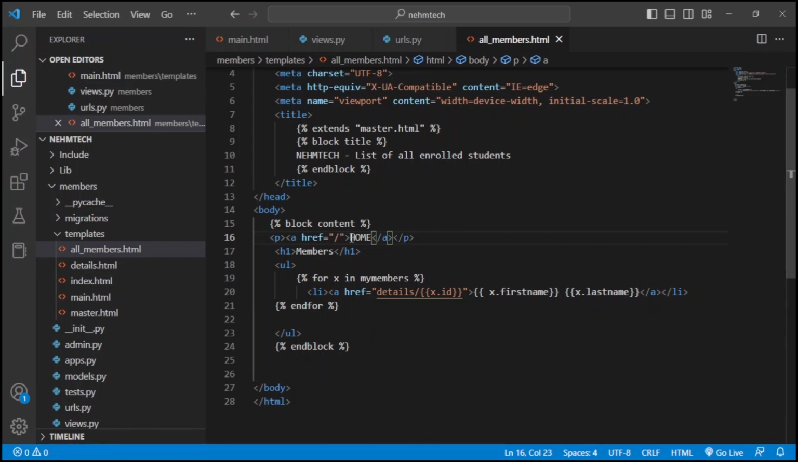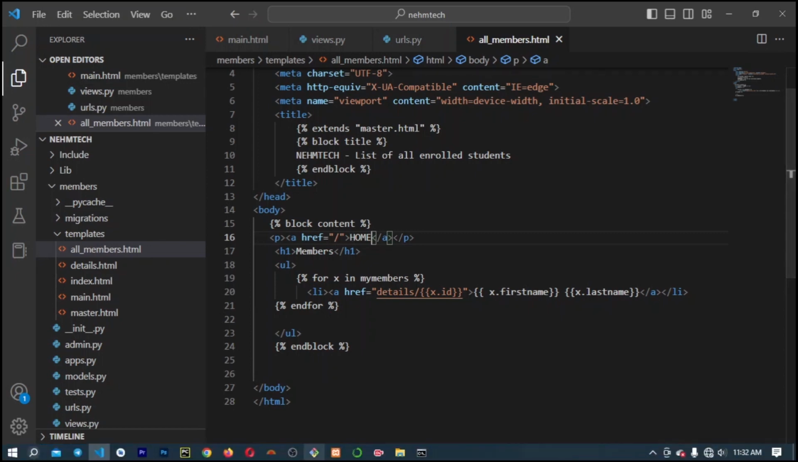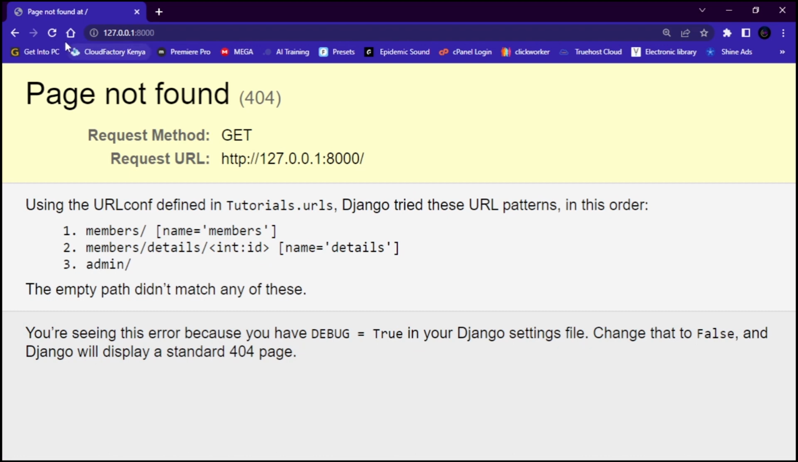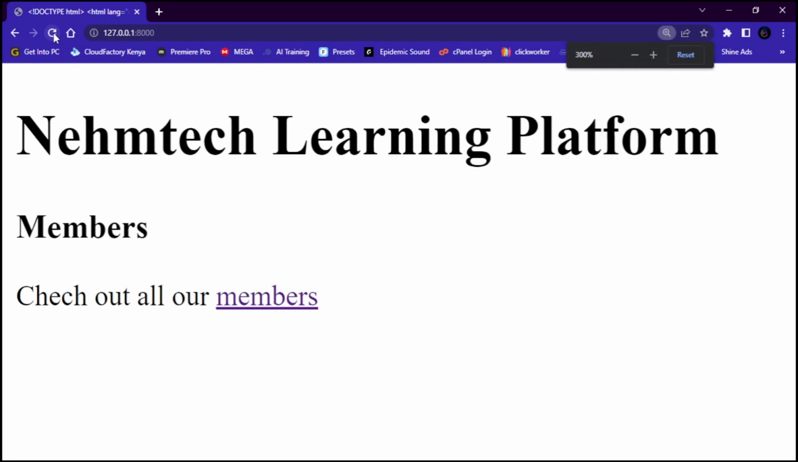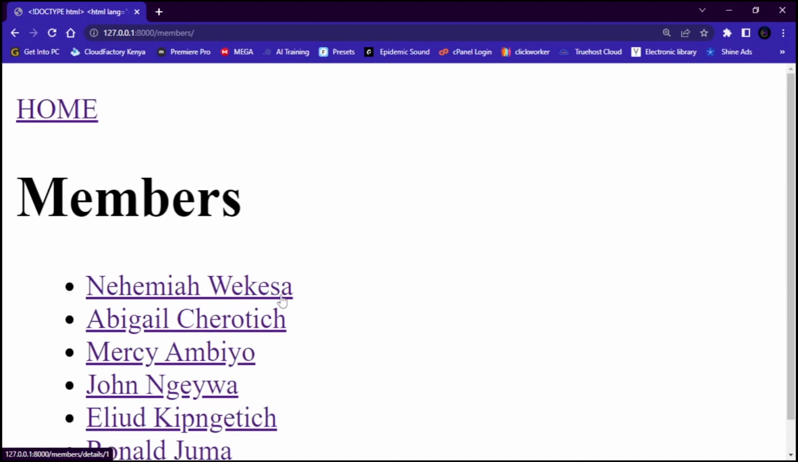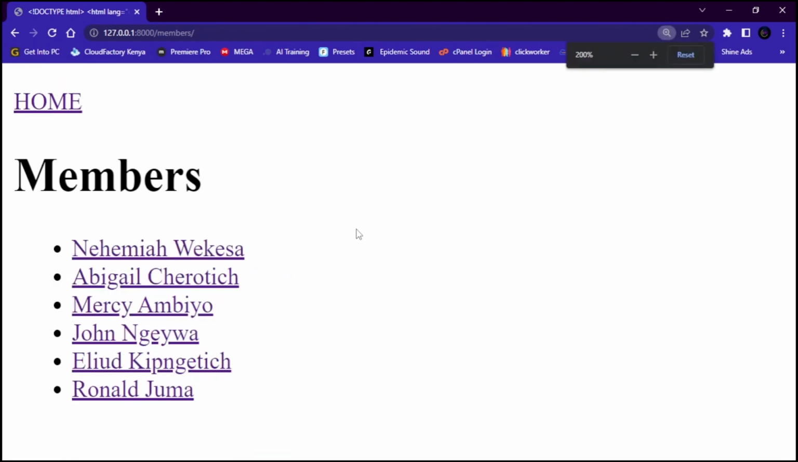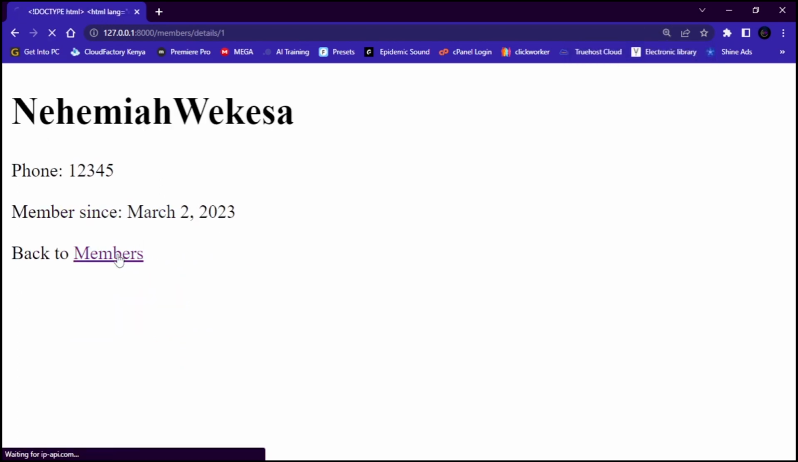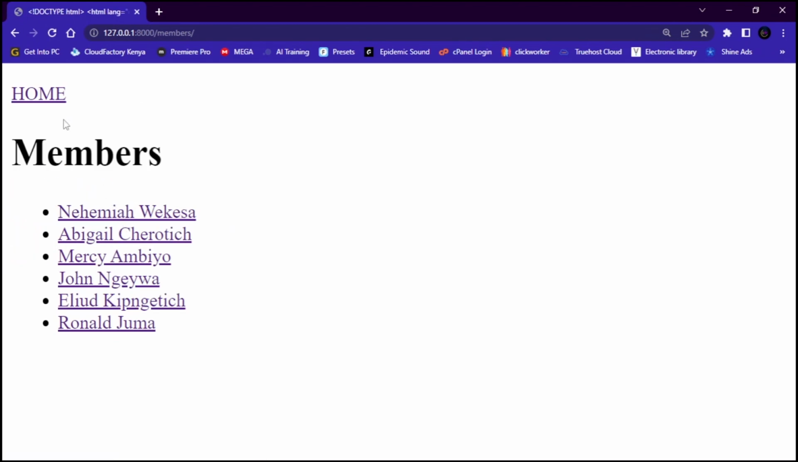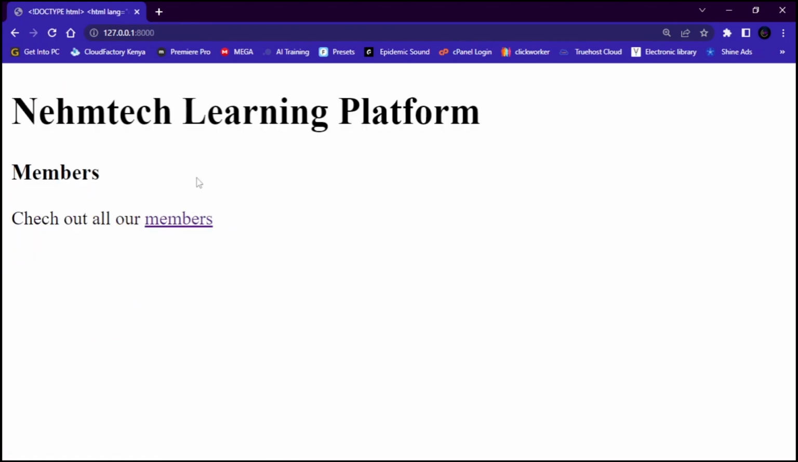Now let's test if it's working. Let's navigate to the browser and refresh. Guys, you can see it is working. Let me zoom in further. You can see the name, tech learning platform, and then members. Check out all members. When you click on it, it takes you to the members page. Let me zoom out a bit, it's quite large. When you click on Nehemiah, you can navigate back to the members, and then you can go back again to home. This is how you can create the main page.